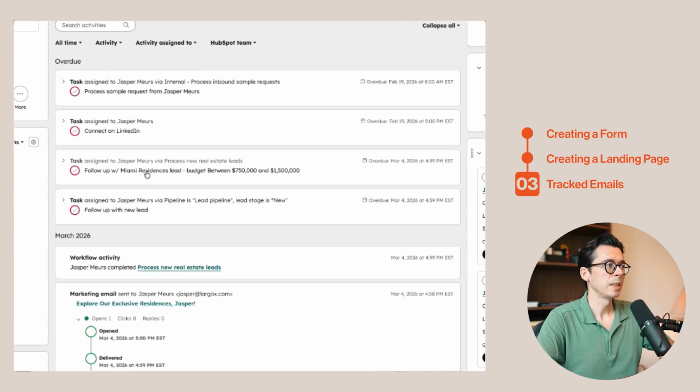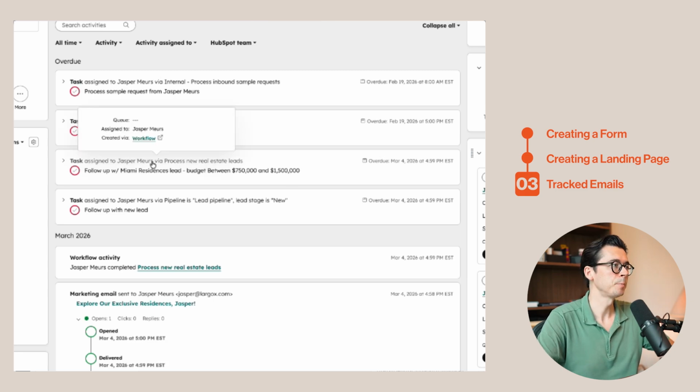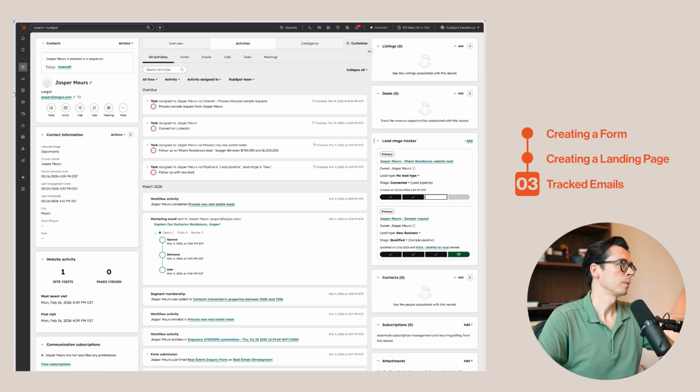Another thing that you will see is that a task has been created here. Follow up with Miami Residences lead with a budget between 750 and 1.5 million. And you can also see that this came through an automation process, new real estate leads. And that's what I want to show you, how this all gets automated in the backend so that as soon as somebody submits a form, this lead is taken care of. They will get those automated emails, but they will also immediately be routed to the right sales rep. So let's have a look at that.